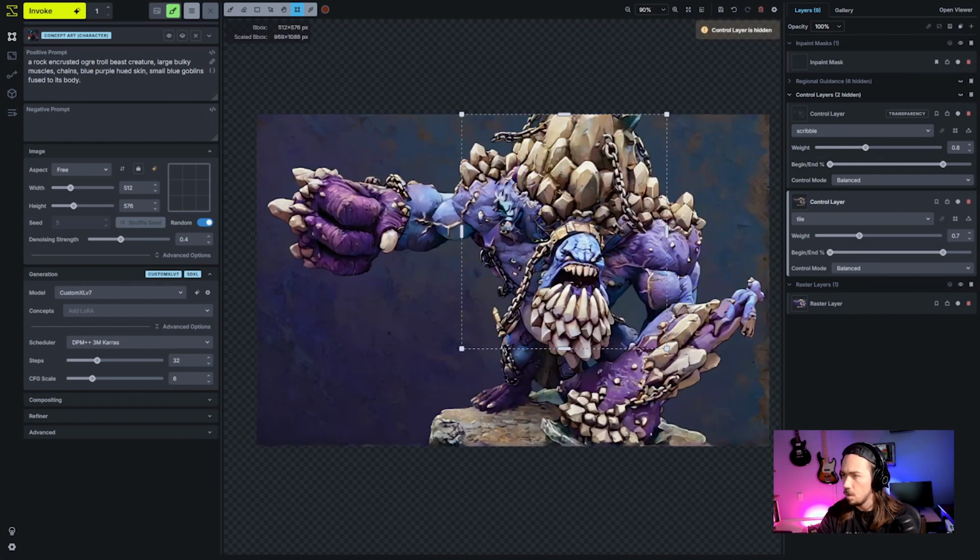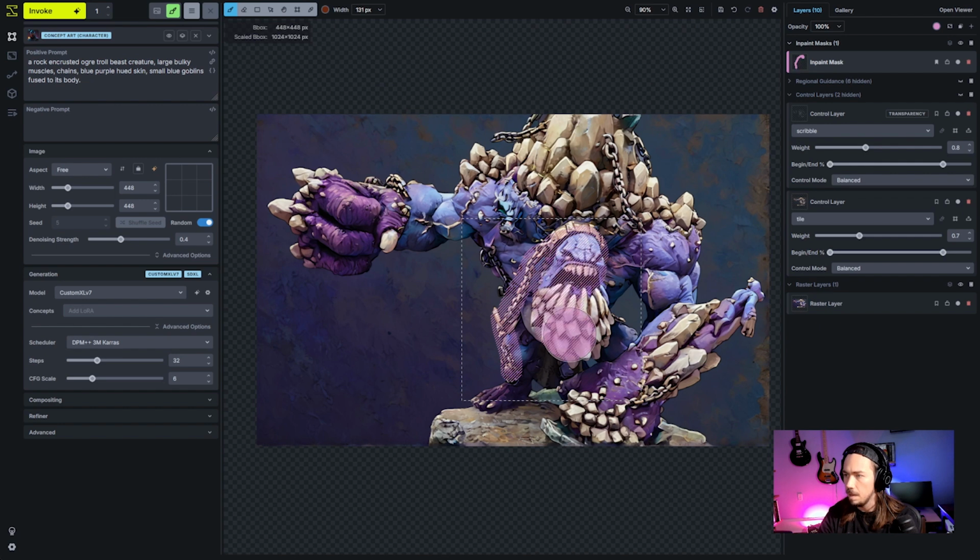So I'm going to turn off our control layers. I'm going to come in, and I want to get some of these areas a little bit more fleshed out. So I'm going to inpaint these chains and the head, and we'll turn the denoising strength up to like 0.6.